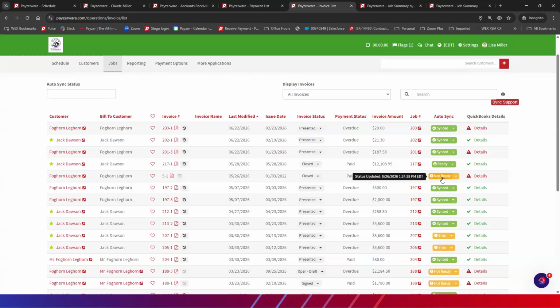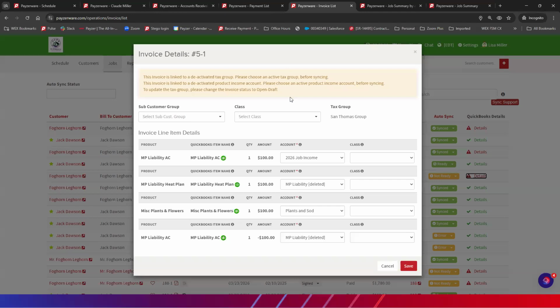And that could be why your AR is off in QuickBooks as opposed to what's in WEX FSM, because this invoice will show in WEX FSM, but not in QuickBooks. But the payment might have made it over if it was not assigned to the invoice. If it is assigned to the invoice, that should have errored as well. Okay, you can come in here under the not ready and see the details and see what's going on.